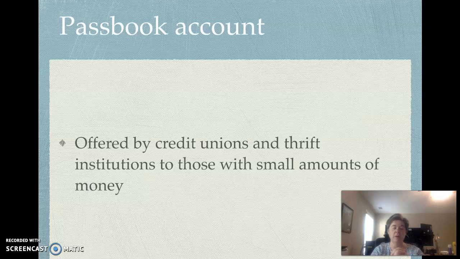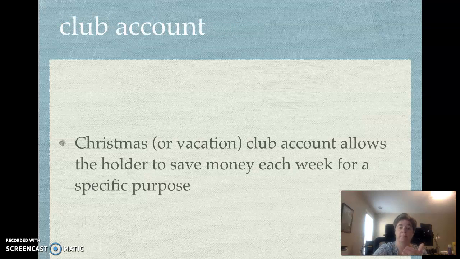But these were typically offered by credit unions or thrift institutions like a savings and loan, for people who had any amount of money. You didn't have to have big deposits, but anybody could do this. The only thing is, with a passbook account, often you couldn't go in every day and withdraw money. You were limited to the number of withdrawals you could make. A club account is similar.